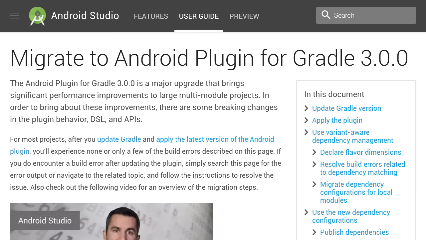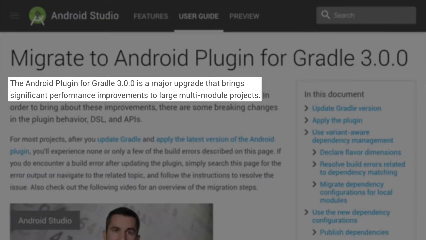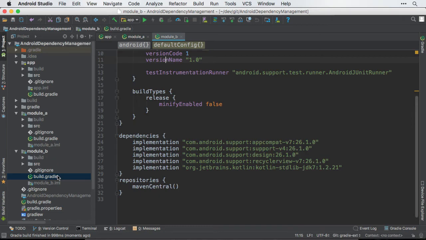The Android Gradle plugin has recently had significant performance improvements for multi-module builds, so if you aren't splitting your app into modules yet, now is the time to start. In this example project, we have 3 modules: an app module, module A, and module B. Each module contains a build.gradle file, and we have a root build.gradle file for global configuration.